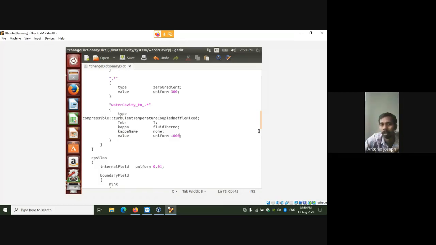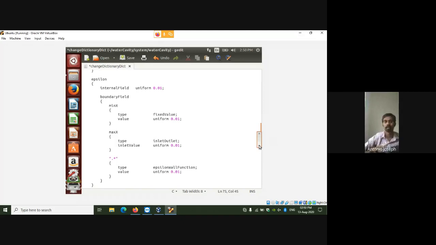Now, while moving on to epsilon, we can see that initially the value is given as 0.01, and we have three boundary fields that we are giving, that is min x, max x, that's inlet and outlet, and all the other boundaries will be treated as wall. Okay, where we will be using the epsilon wall function for calculating the value for epsilon. Yes. Now moving on. We can see the value for k also. Again, the same thing that we are doing. So there is nothing to edit here. Just move down.